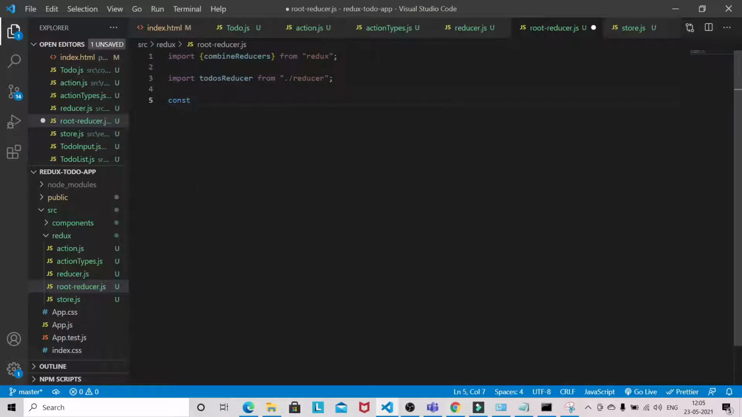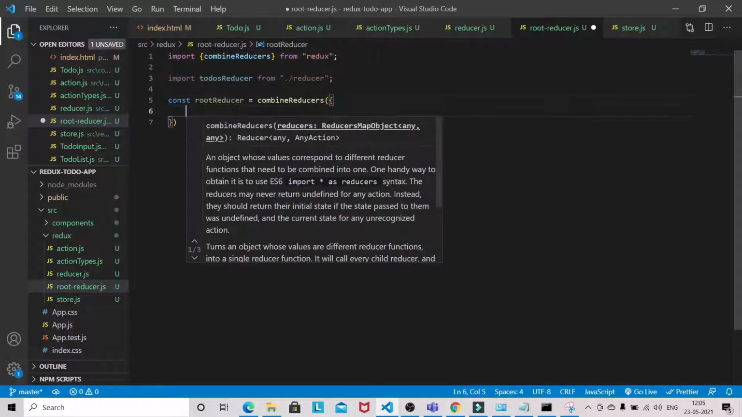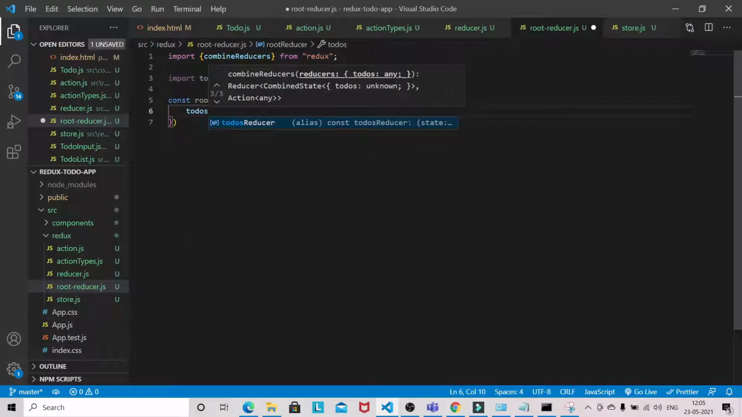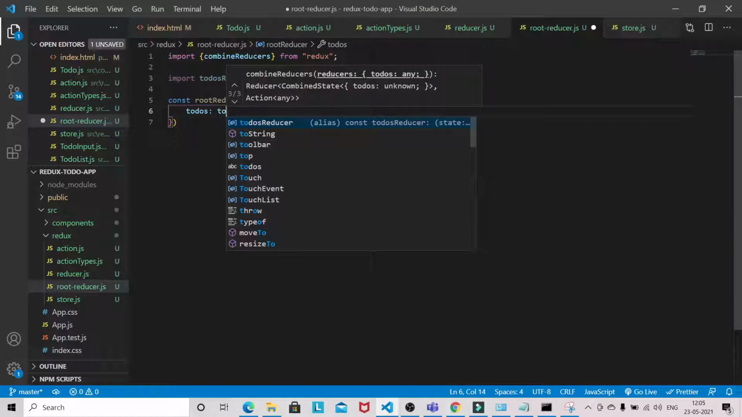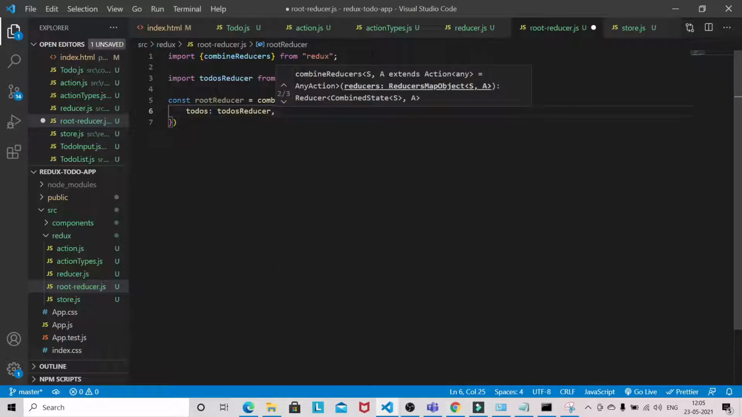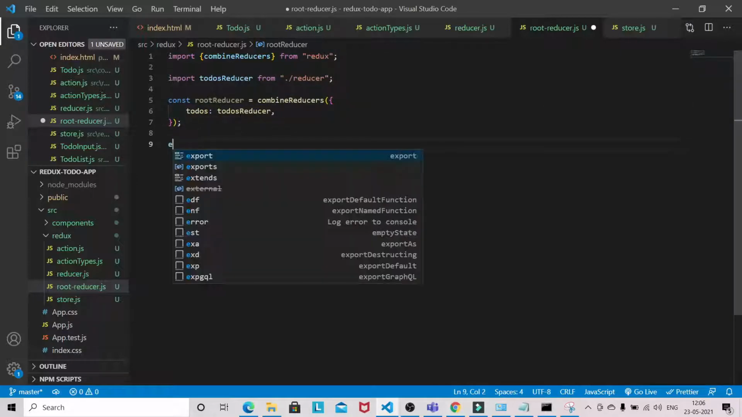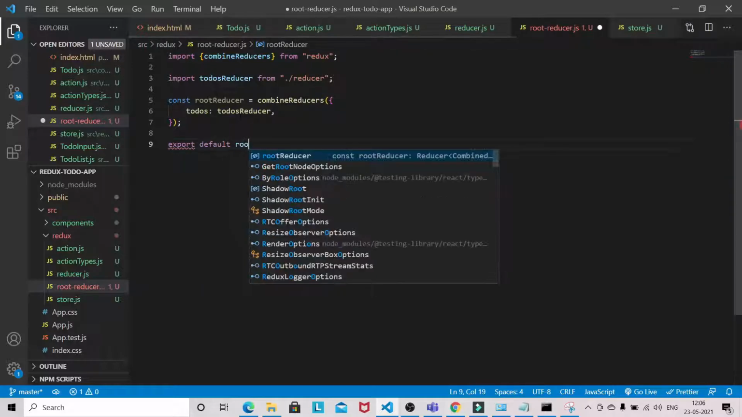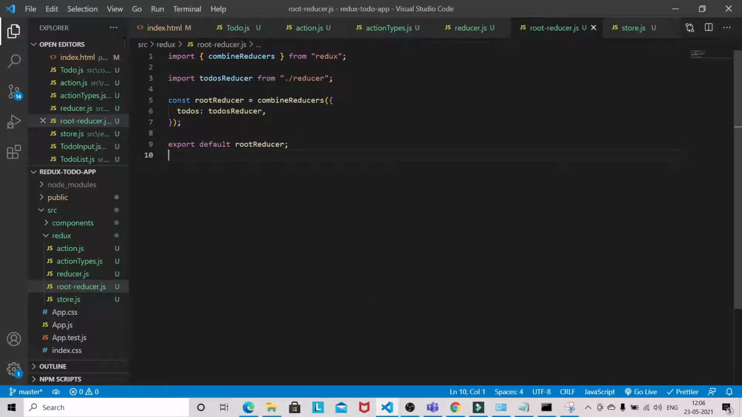So root reducer, combineReducers, and here basically we provide the key. Okay, so todos is the key through which we will access the current state from the store in our component, in a React component. So root reducer is ready.